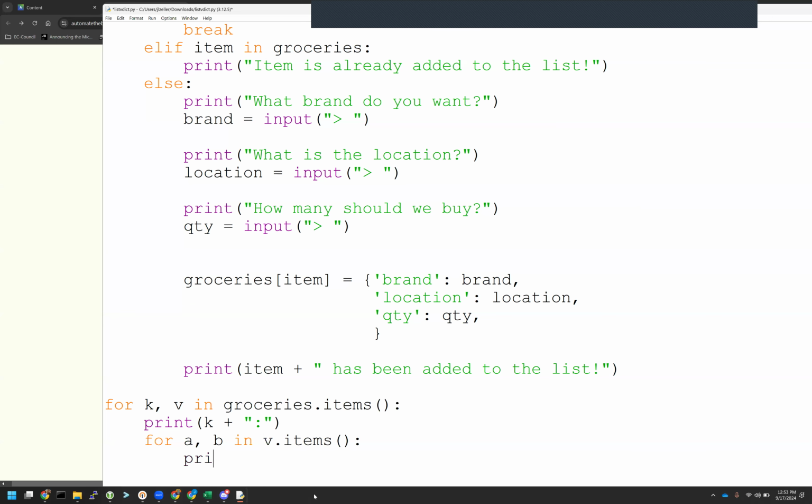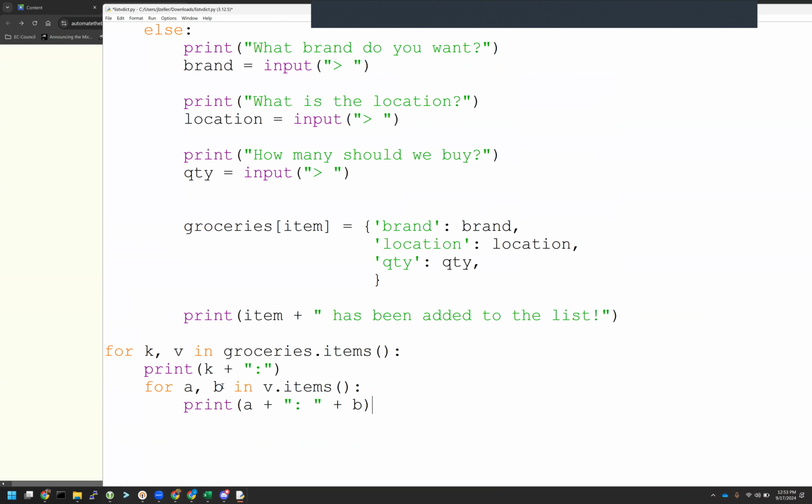Now we can print our A, which is going to be the name of whatever it is, location, brand, whatever else. So we're going to say A plus a colon. And for now, we're just going to give a space plus, I forgot my plus back here. Sorry. There we go. And we'll just plug in the value, which in this case, we put B. All right. And it's going to print each one of those as it goes down. And then it will start this list over.